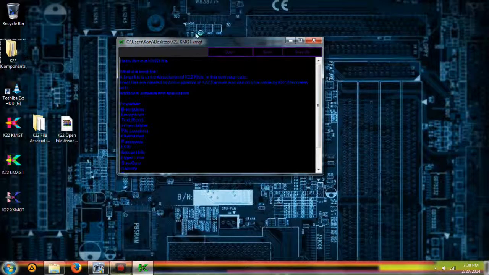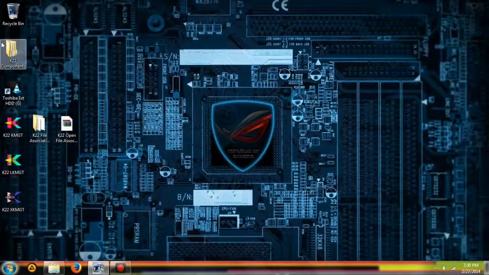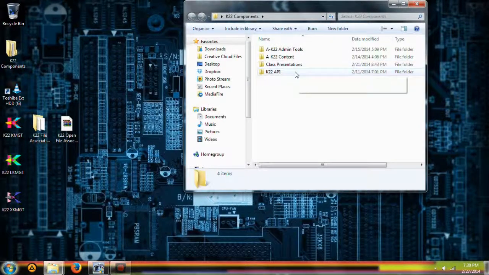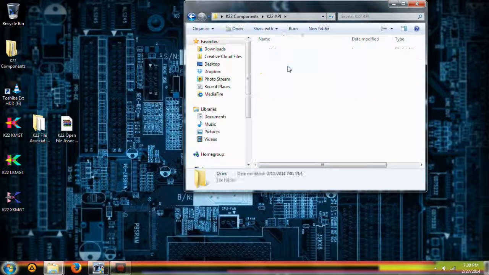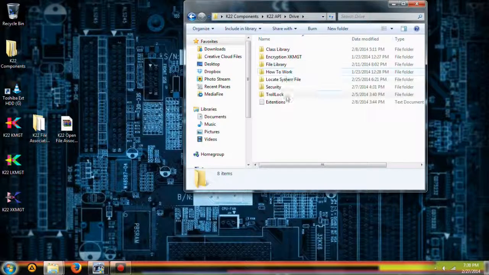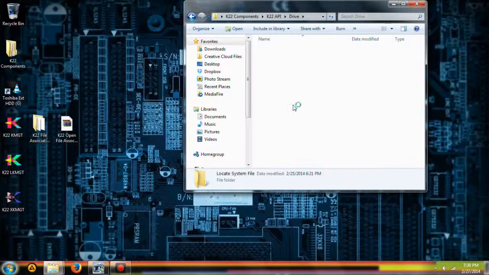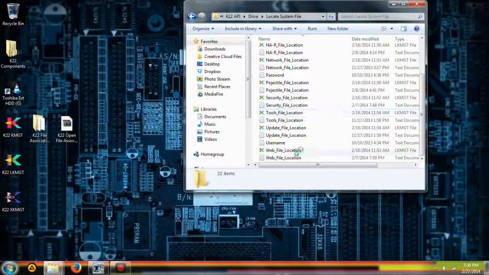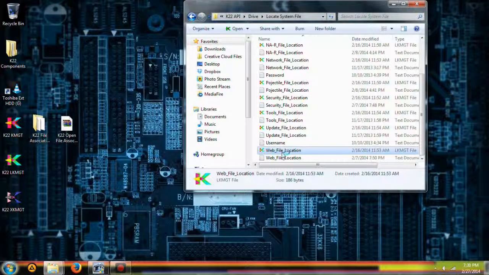As I was saying, if you have installed K22 API, which has not been totally released to the public yet, and you go into the system files, you will see many KMGT files. Just for repeat's sake, I'm going to open it in K22 API, go into the drive, and locate system. As you can see, these are LKMGT files right here, and they will open up in the K22 File Association application.